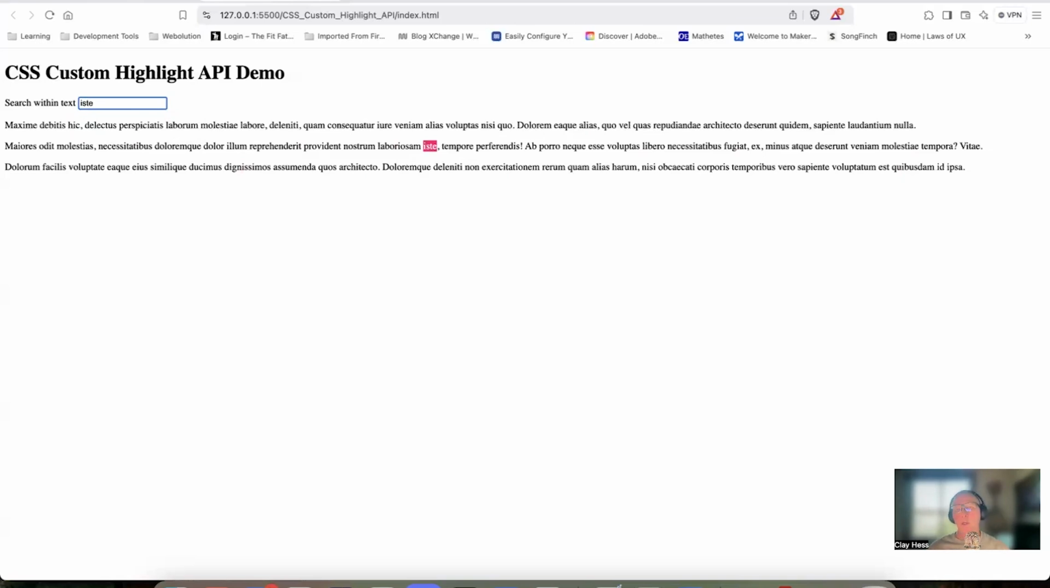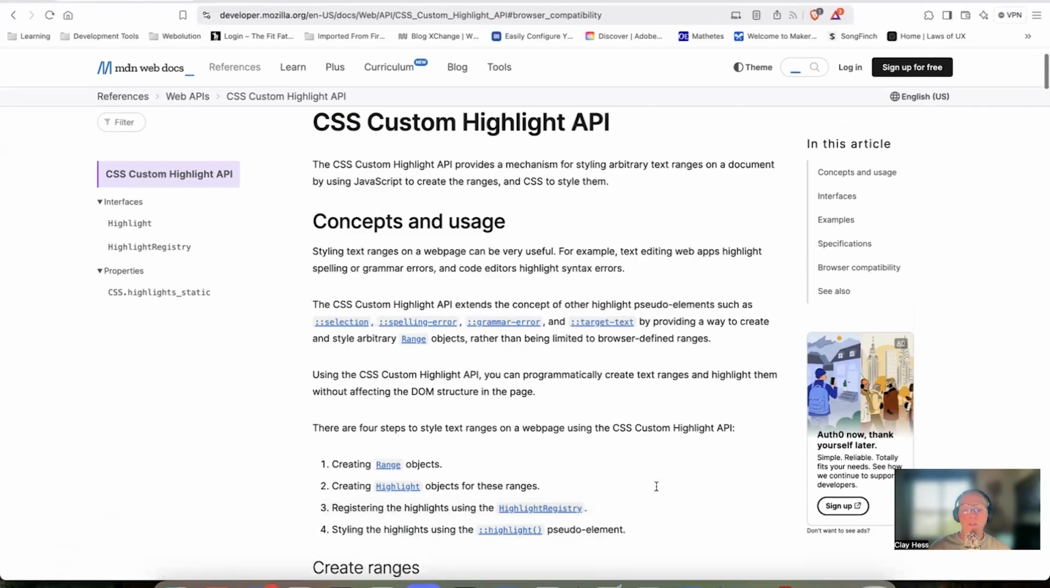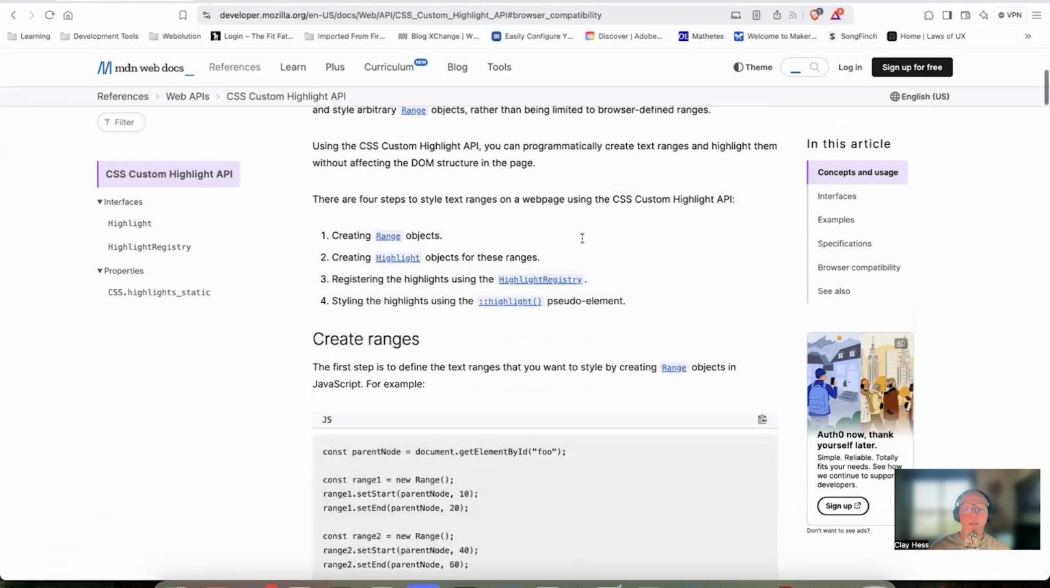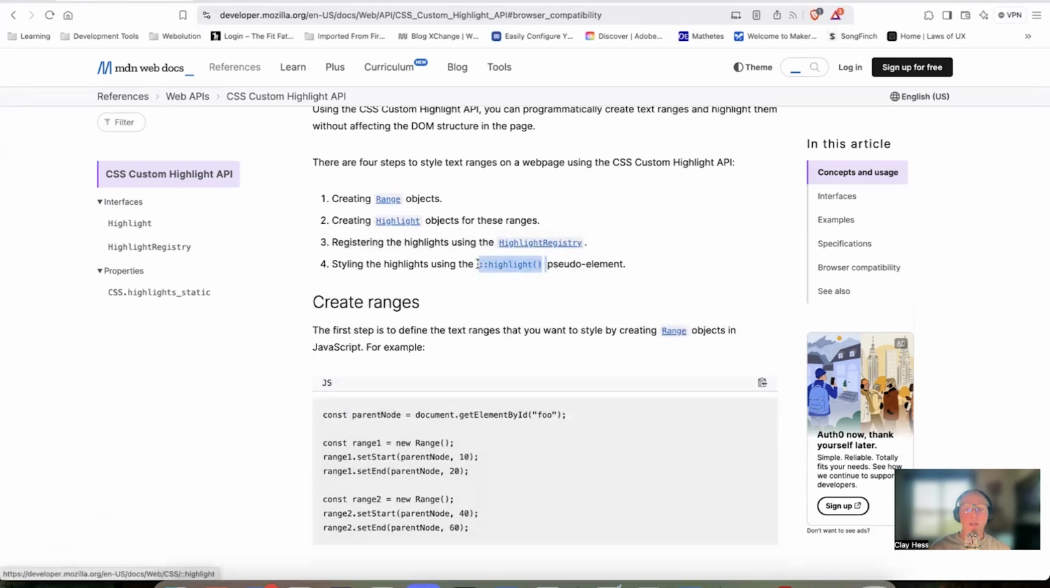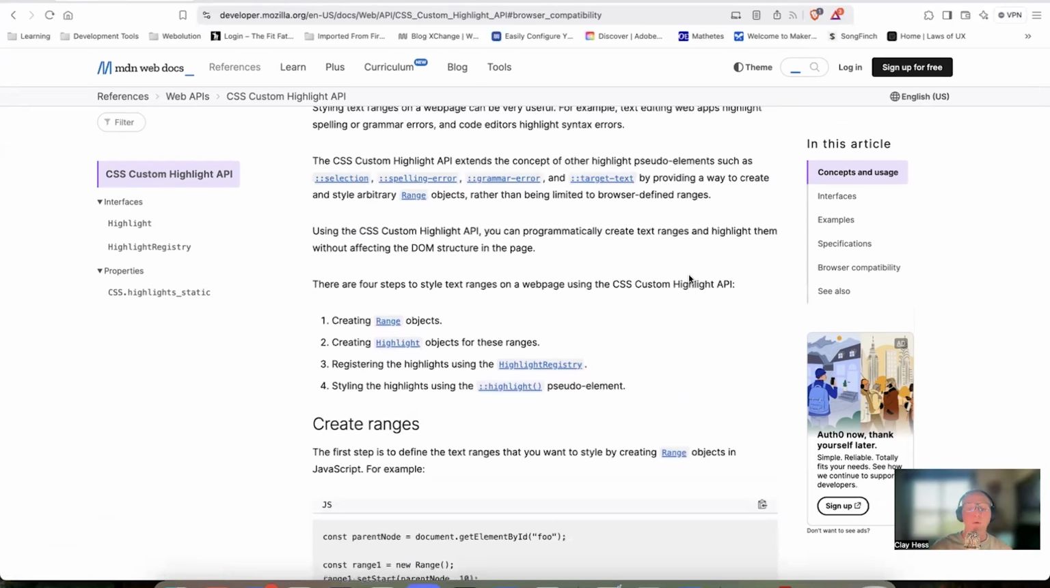So it's a similar type of functionality that you can put in if you're working on an application that has a lot of text. You want a search feature that highlights certain parts of that text, that sort of thing. Basically, this custom highlight API is a pretty cool way to do it. There are other pseudo elements and things, as you can see from the content here, but you basically use this highlight to do whatever sort of styling you want to do with it.